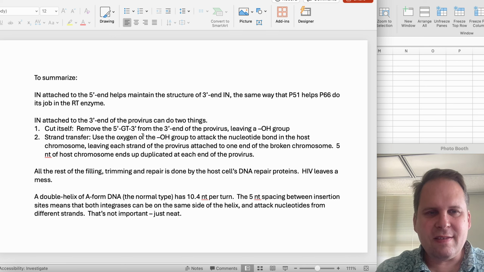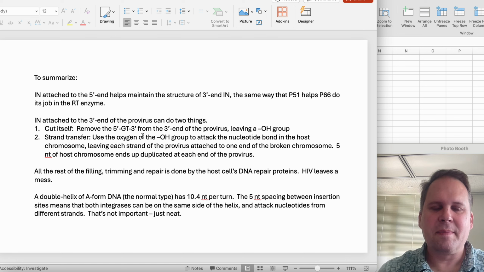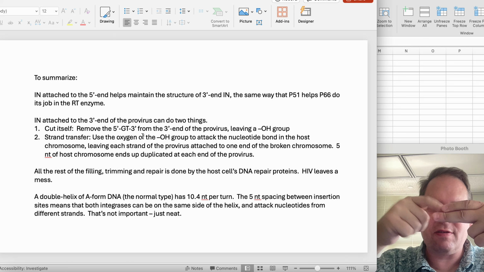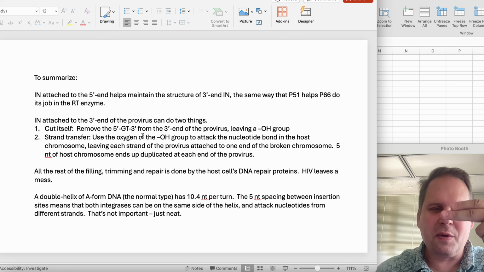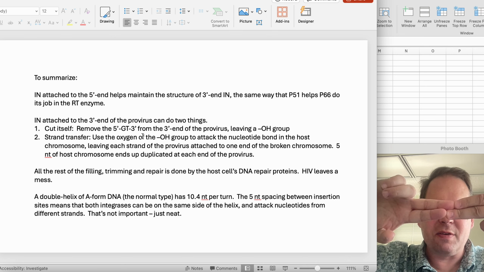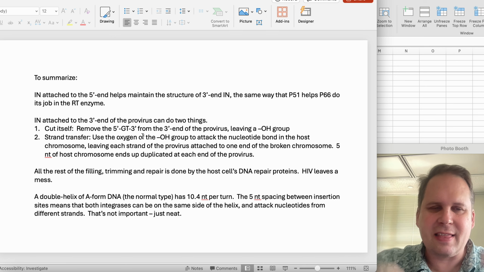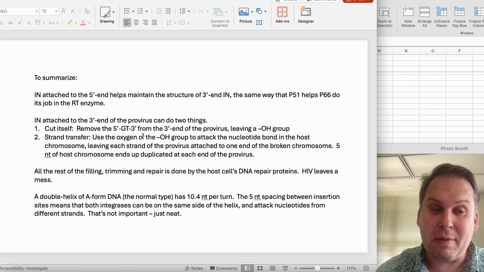And so integrase is going to be specific for cutting this part out of the provirus. And that's going to leave you with an end of the provirus kind of like this. So it cut off these 2 nucleotides, boop, the old broken finger trick. And so we're going to be left with a sticky end is what they call that, because you could ligate them together if you had another set like that. That's not what's going to happen.